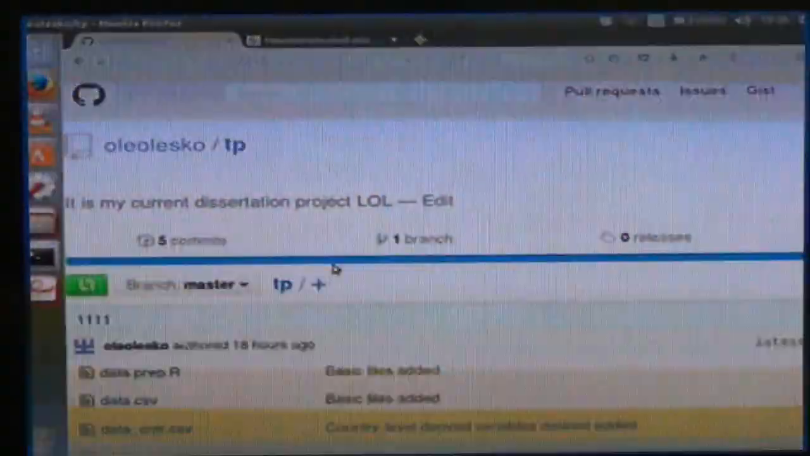So for example, here is my repository. I can see all my files here. I can see that there are comments for some changes. For example, here I commented that a country level derived variables dataset was added. It's really nice to have meaningful comments. I have some files here, but probably I'm not the very best example because I've only started with the idea of publishing everything on GitHub.